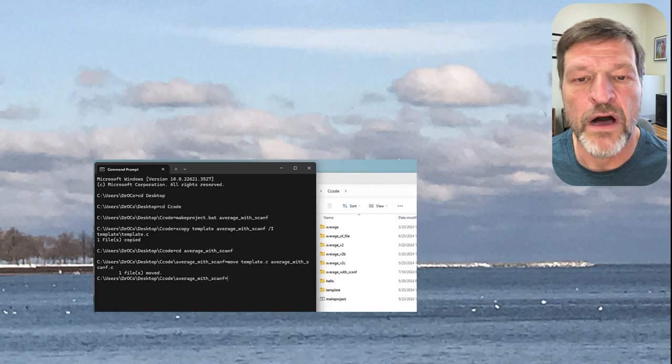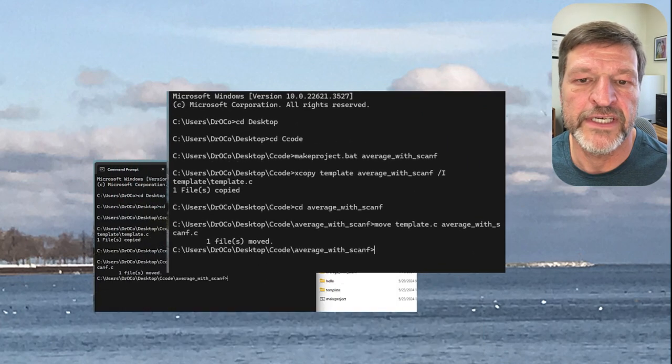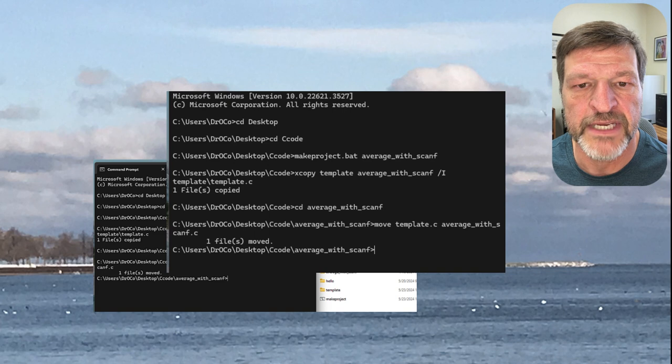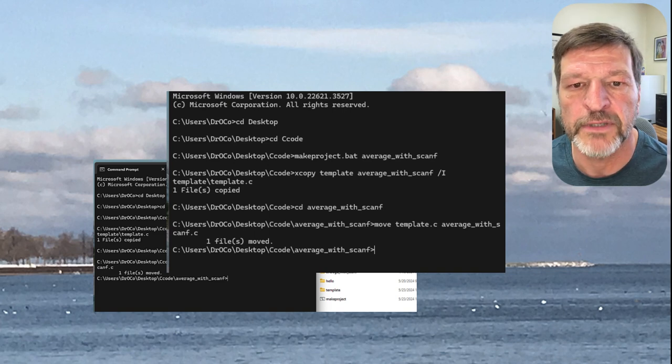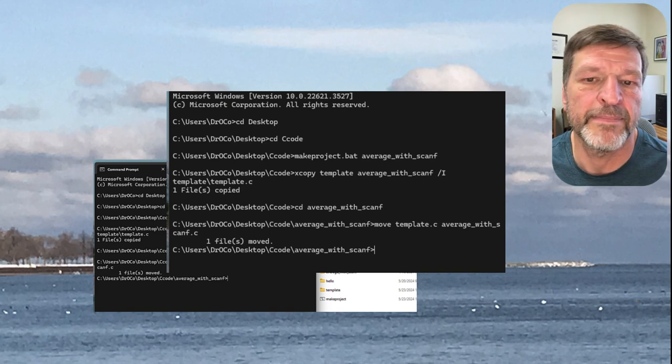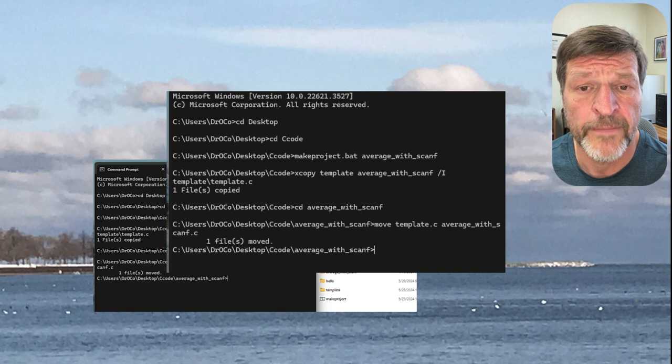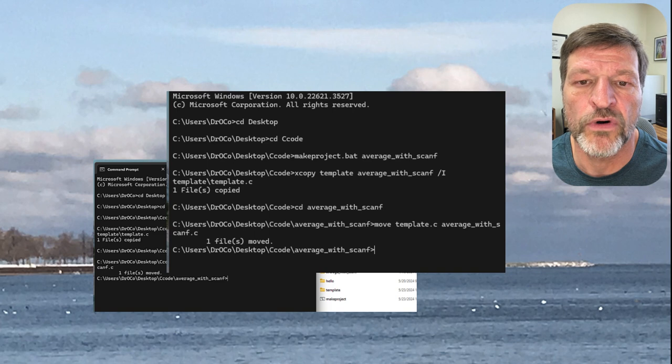We're going to start, as always, by going down to the search bar, getting CMD to get the command prompt up, double click on that, cd desktop and cd C code to get into your C code. And then we're going to run the batch file, makeproject.bat space average underscore with underscore scanf. So this is the average with scanf program. We're going to take the average of 3 numbers, but the input is going to come from the terminal.